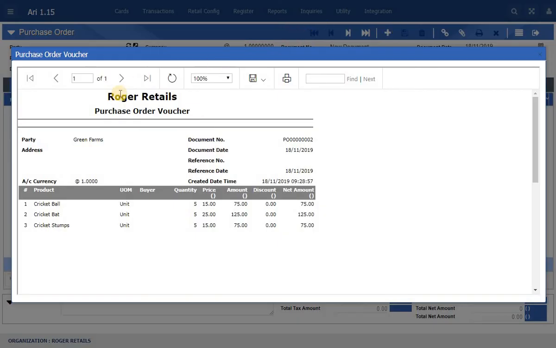Once I click on save, the document will be saved and a voucher will appear. So in this way, we have seen how to create a purchase order with the help of requisition reference. Thank you.